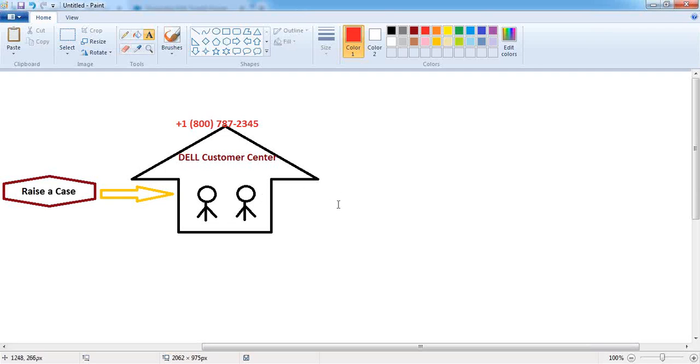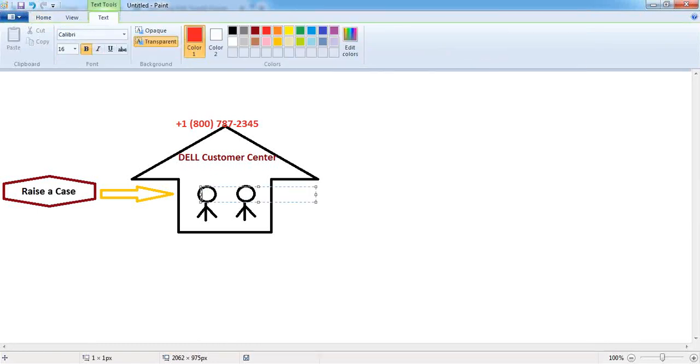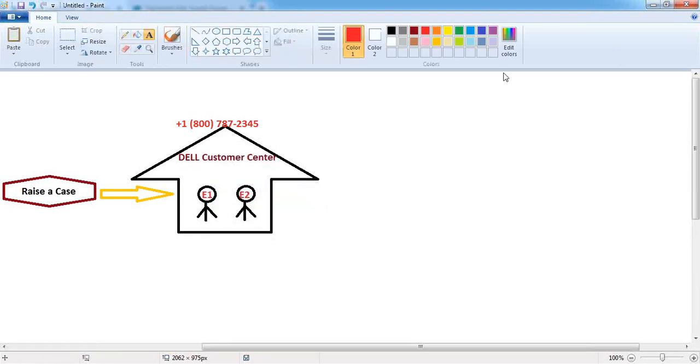Once the case record has been created, who will be the owner of that case record? For example, here we have 2 customer care executives available, some executive 1 and some executive 2. Assume that my call has been received by executive 1. Whenever he creates a new case record, who is the owner of this case?